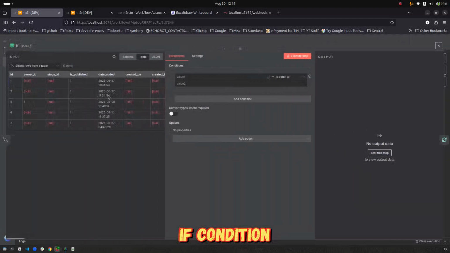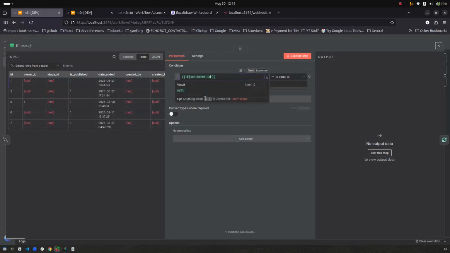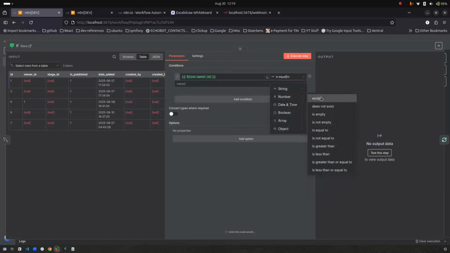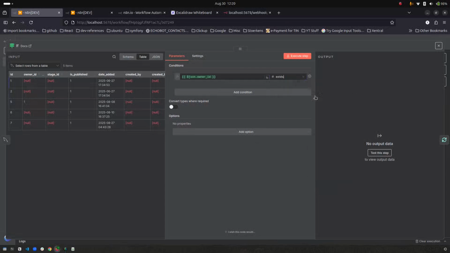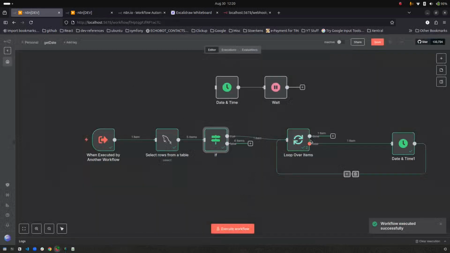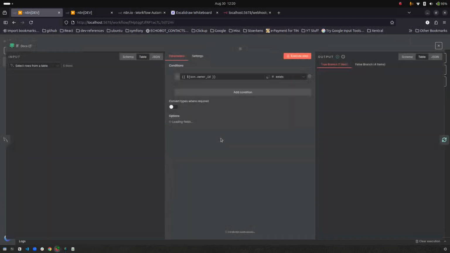In the if condition, we can go to schema, or you can also drag it from table, by the way. So we have the owner, and you can choose exists, or you can choose is equal to. Right now if I know the owner ID, I can use this, but let's say our condition is simple: if owner exists, then we proceed, otherwise we don't. So let's execute, and now you will notice that we only got 1 item outside of the if node. We had 5 inputs but 1 output, and everything else went to the false.